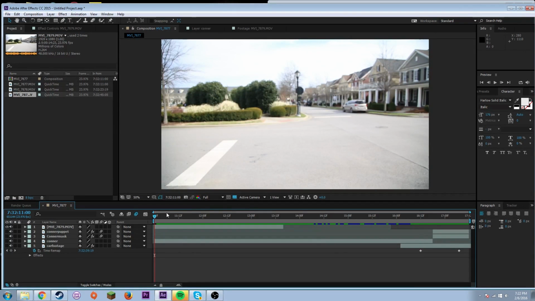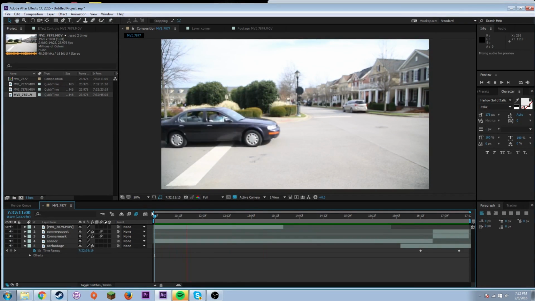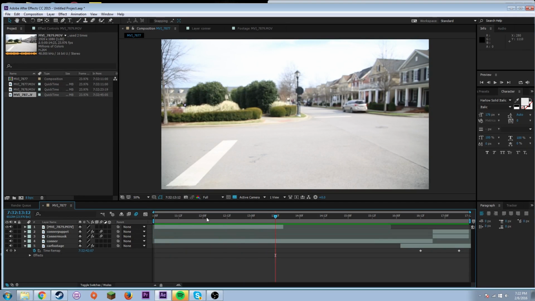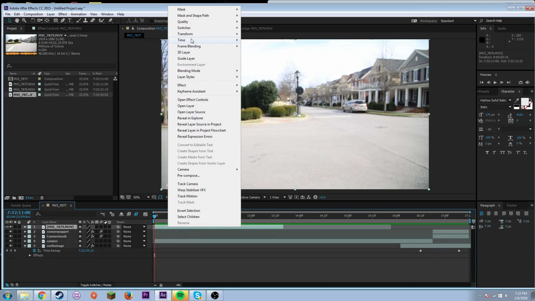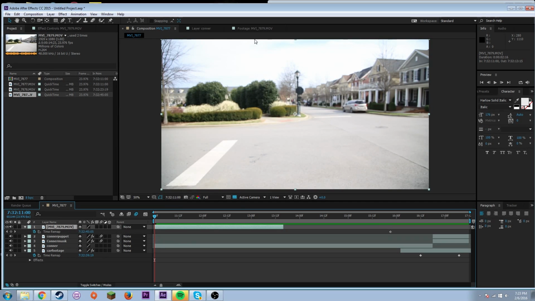First of all, let's deal with this car footage. This car passed through the shot at much too slow of a speed to make this effect convincing. So we need to take care of that. All you need to do is right click, go to time, enable time remapping. Then this small option comes up underneath your clip that says time remap. And it already has the stopwatch connected to it.